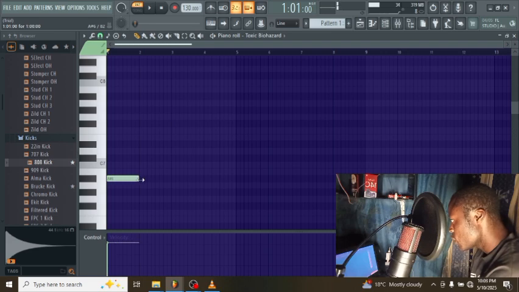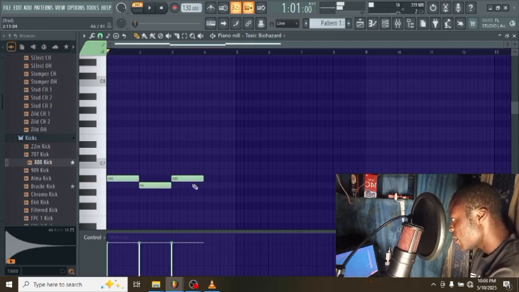After doing so, I'm just going to draw the bass melodies like this.